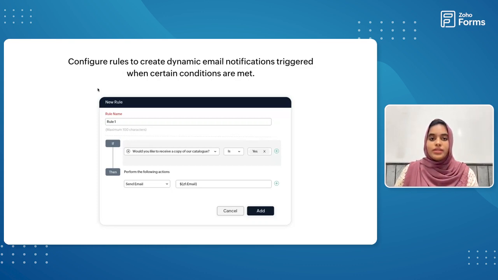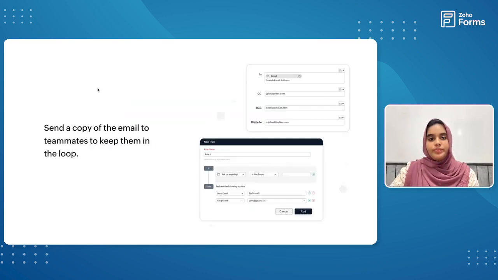And you can also set up these rules to loop in your teammates as well. You can send a copy of the email to your teammates to keep them in the loop. And you can also configure rules that will assign tasks to teammates based on the same conditions that cause email notifications. And this is what I explained just now. That way, you can simplify and streamline two essential processes, that is keeping your teammates in the loop and also sending the relevant information to your respondents via email notifications.